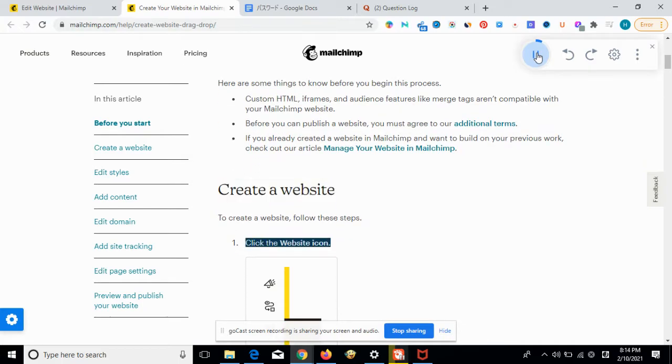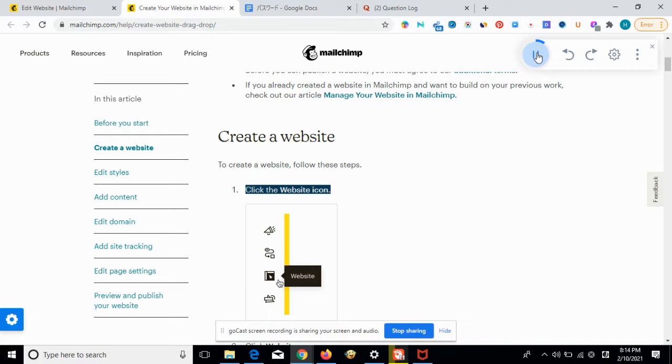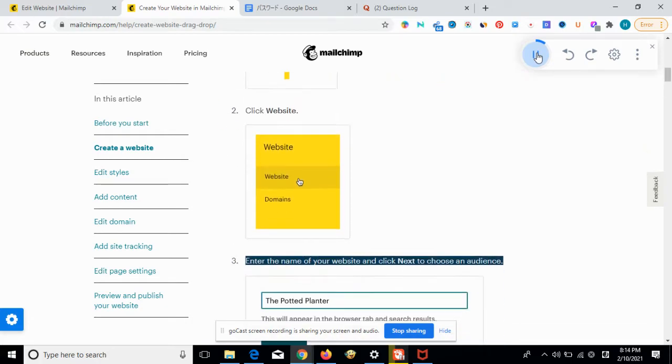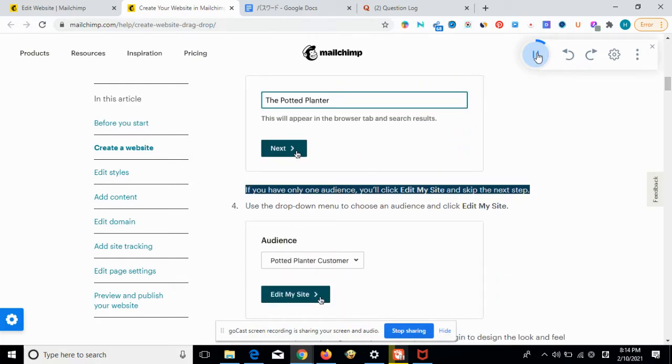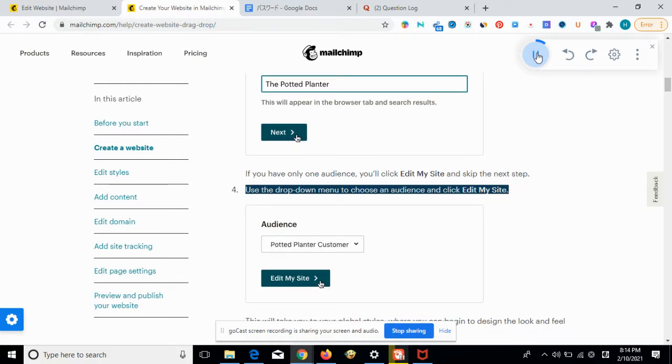Create a website. Click the website icon. Click Website. Enter the name of your website and click Next to choose an audience. If you have only one audience, you'll click Edit My Site and skip the next step. Use the drop-down menu to choose an audience and click Edit My Site.